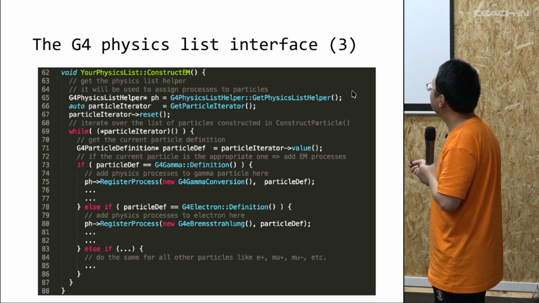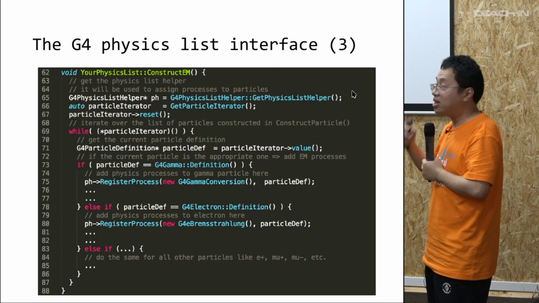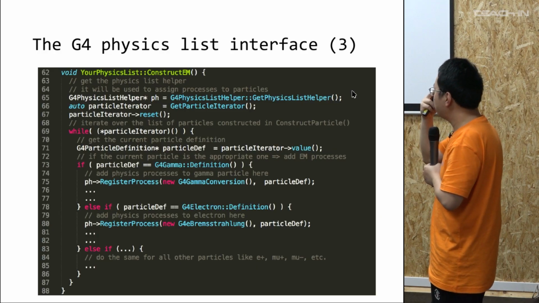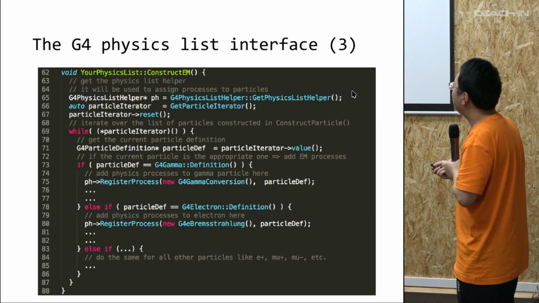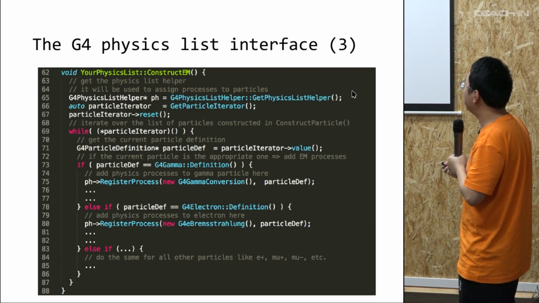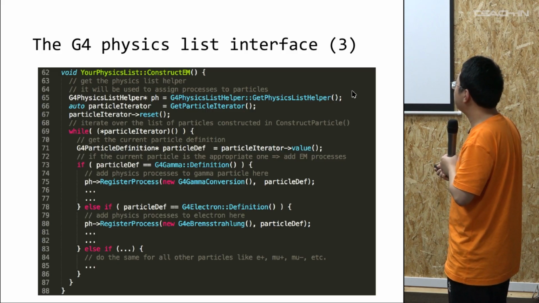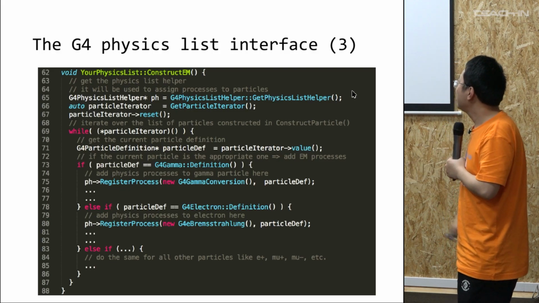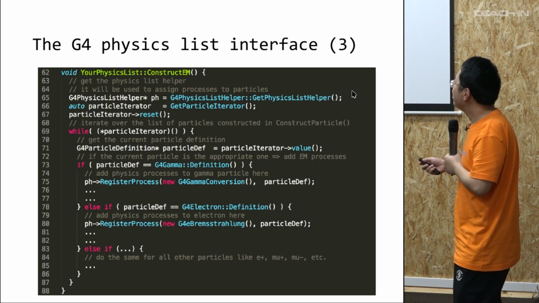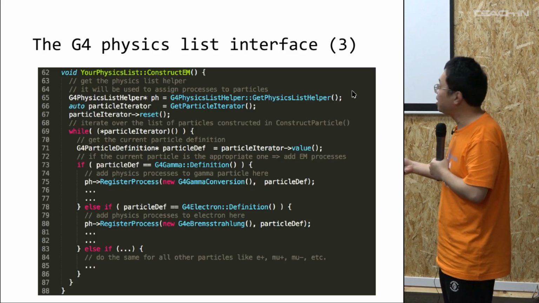First, you have to get a particle iterator. By using this iterator, you can get all the particles defined in Geant4. And for each particle, you have to register the corresponding processes. For example, if this is a gamma, you have to register gamma conversion and some other processes. This is necessary. Otherwise, your particle cannot do any interaction with the material.